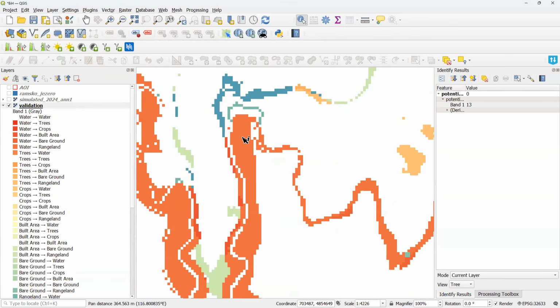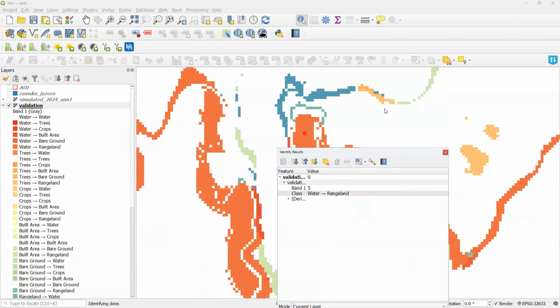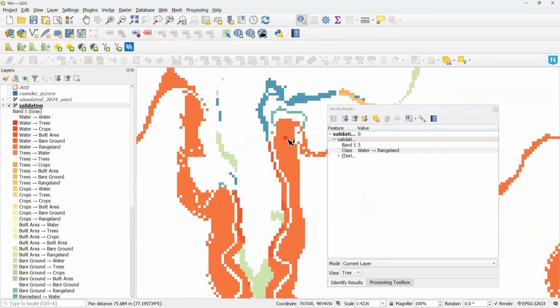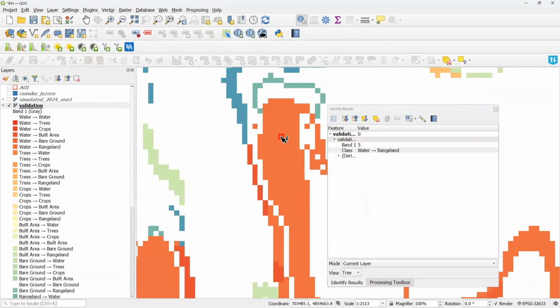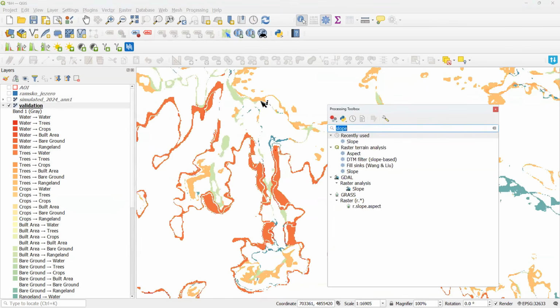For example, let me ask this map what has gone wrong in this pixel. Yes, so the first value is the real one, presented on the reference map, and the second is the predicted value, so what our model predicted. So this raster shows us that in this particular pixel, the model predicted rangeland, but actually it should be water. And we can explore all our other pixels in the same way.